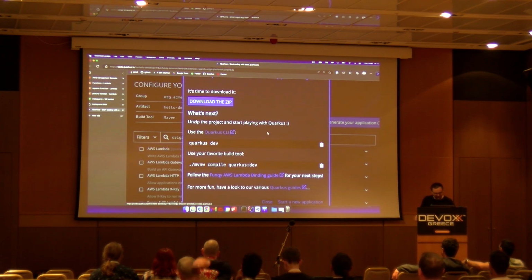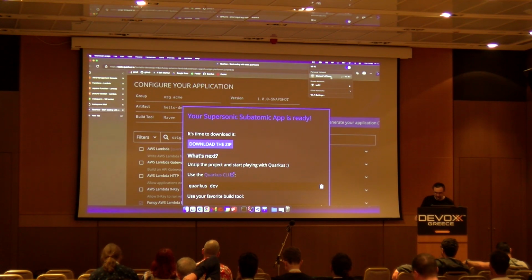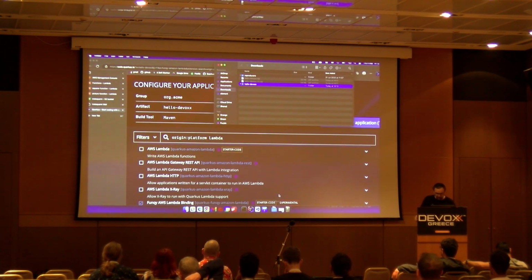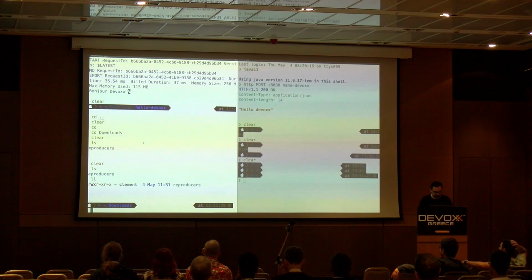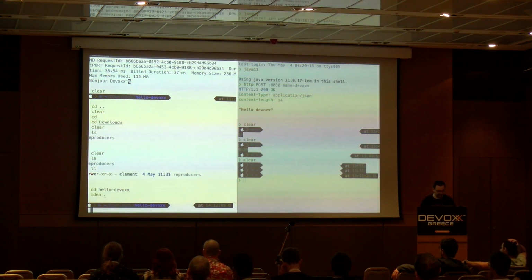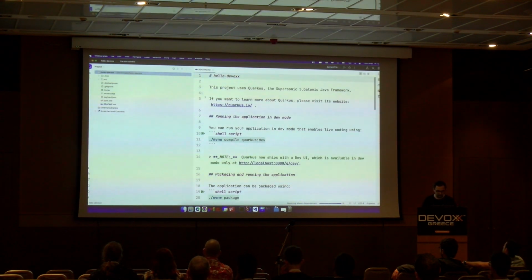So I'm trying to download the project. Yeah, no? Ooh. Okay, let's try this. Okay, it did it, at least I hope. So, here we go. Hello, Devoxx. I'm going to open my favorite IDE in a new window. Yeah, and here we go.